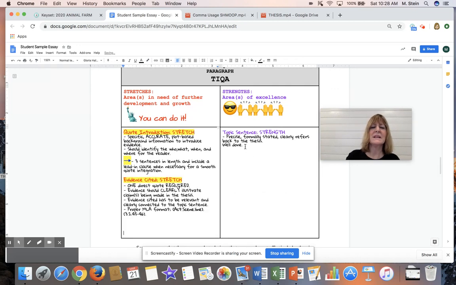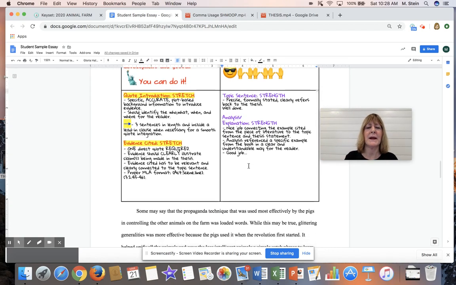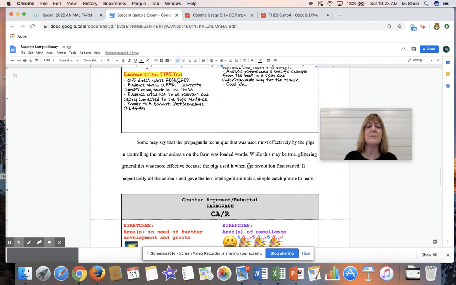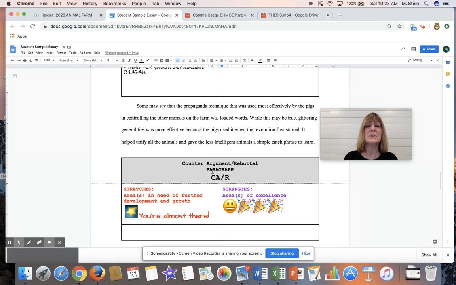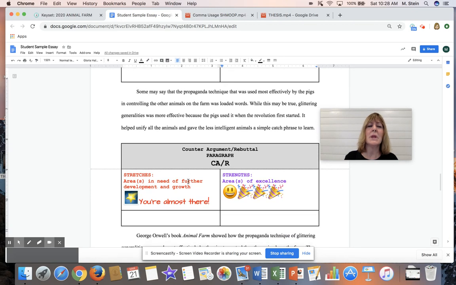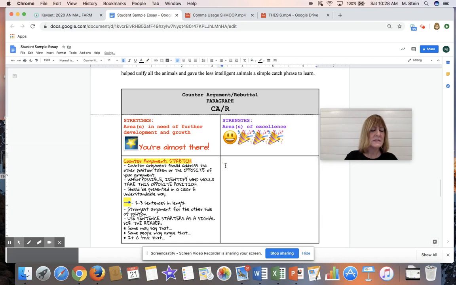The evidence they cited was only 3 words long. So we discussed that in class, how it's not as effective. And yet they did an excellent job on their analysis in this body paragraph. Here's my counter argument rebuttal. It looks like they used a sentence starter, which is excellent. And yet I do like a 2-sentence counter argument. So I'm going to note that in their feedback. And excellent job on their rebuttal.